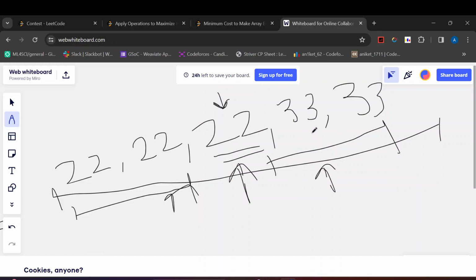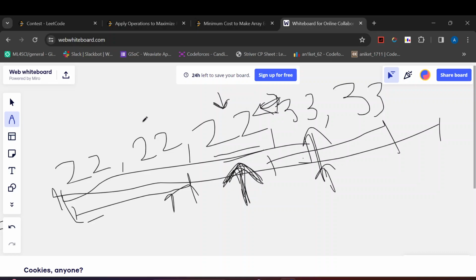Now if I try to make all the elements equal to 33, there is additional difference required here, which makes the total cost higher than the previous option. So it is always optimal to choose the middle element and make all the elements in the array equal to that middle element.